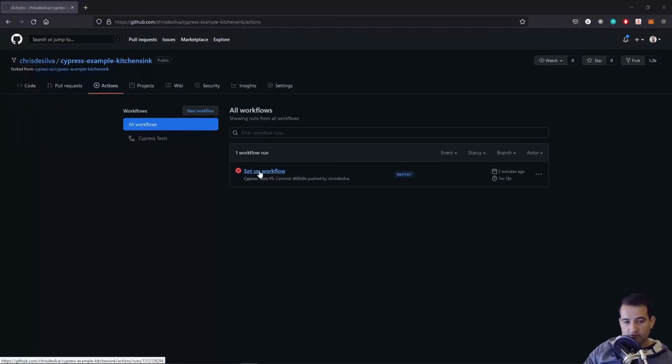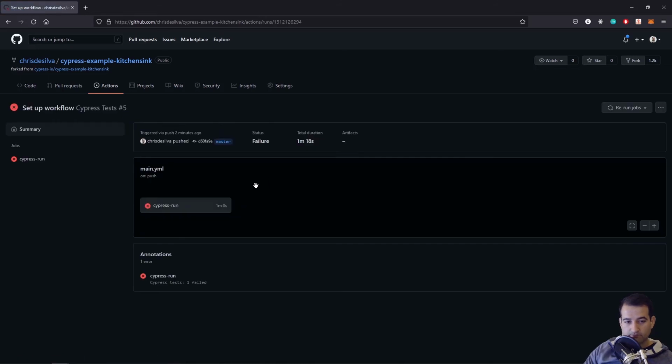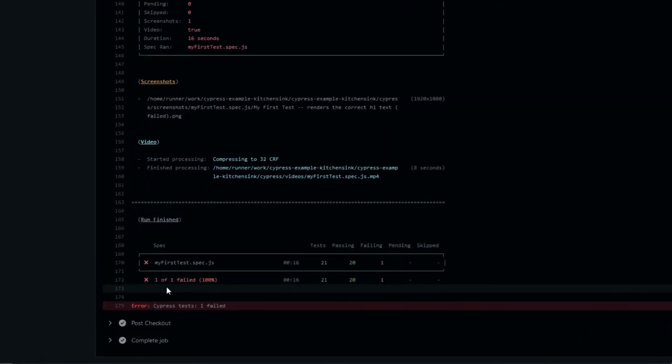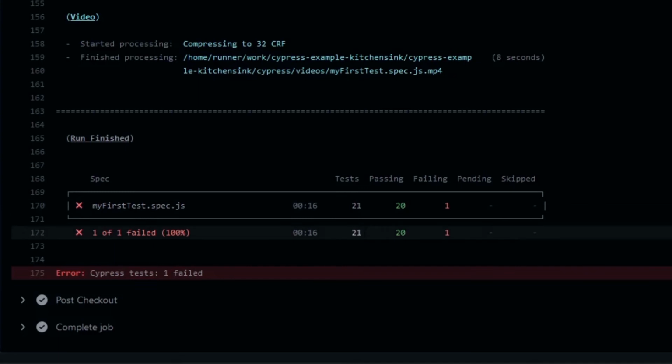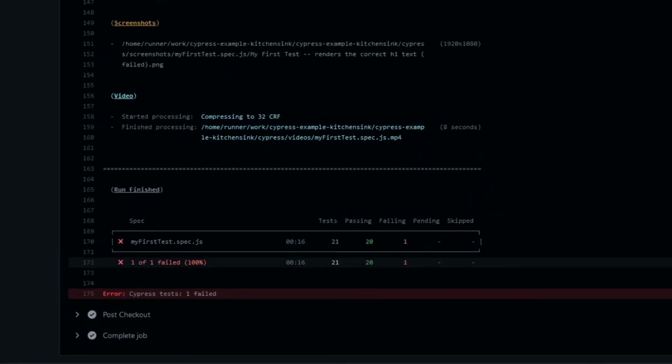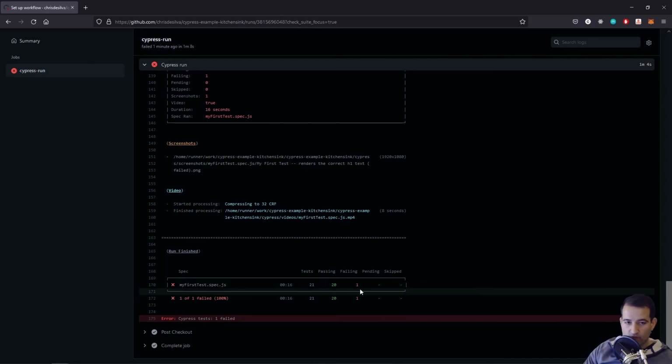If we click inside of setup workflow, we can open up our Cypress run. And it actually scrolls down to the error. So it says Cypress test 1 failed. At the end of this file, it gives us a nice summary of the number of tests that were run, the number that we're passing, and the number that we're failing. So for the most part, we did a pretty good job, but we do have one failing test.